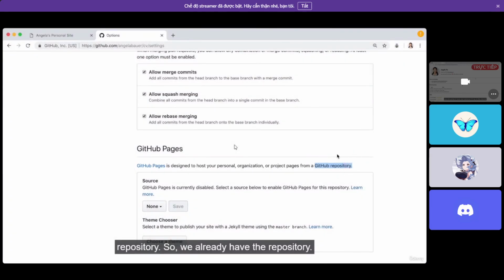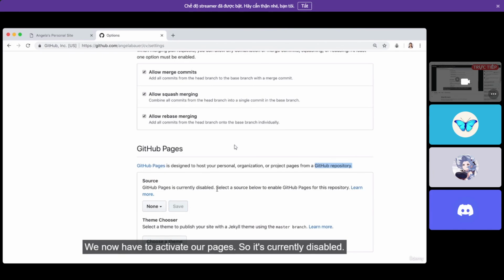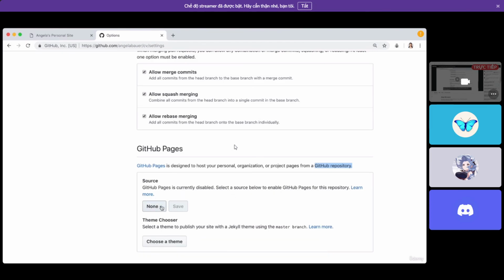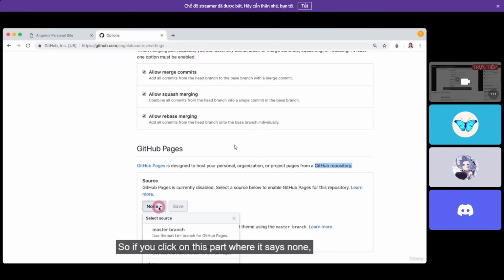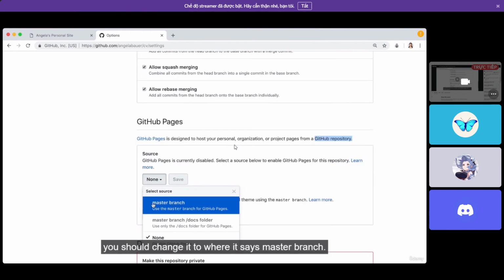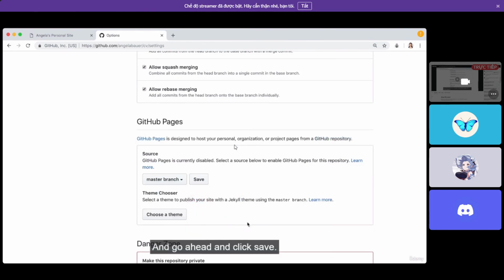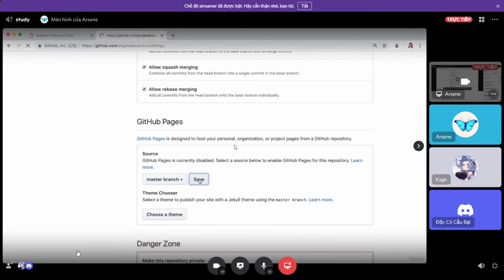So we already have the repository, we now have to activate our pages. So it's currently disabled. All we have to do to enable it is select a source where our files reside. If you click on this part where it says none, you should change it to master branch and go ahead and click save.